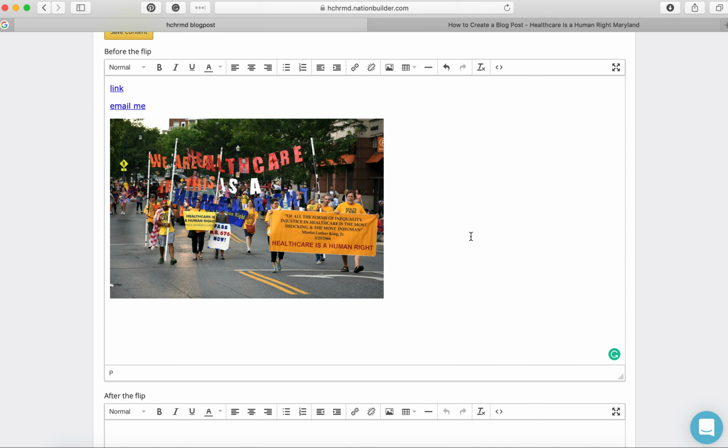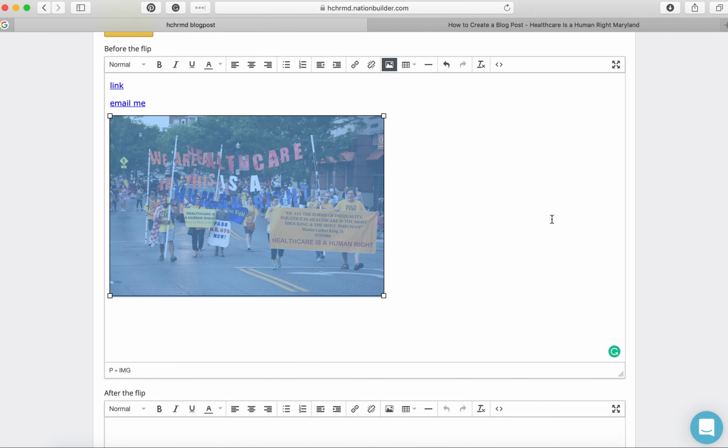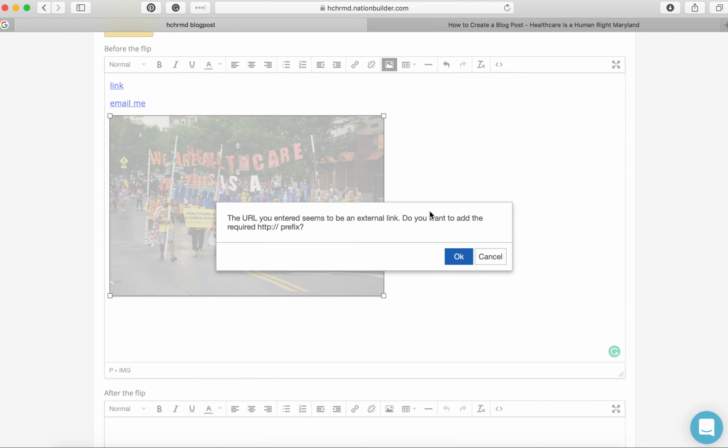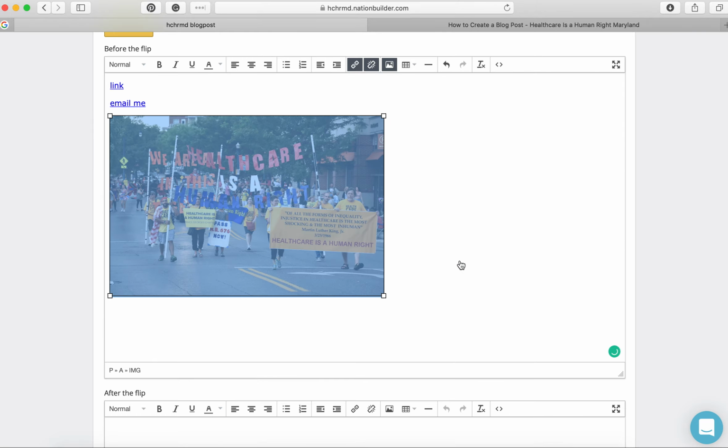So let me also show you how to create a link to this. You can turn this photo into a link so that if someone clicks on it, it'll take them somewhere. So, HTTP. I'll show you what happens if you don't put HTTP. Do you want to add this? Yes. It'll do the same thing with your email. If you type in just an email address instead of mailto, it'll do the same thing.